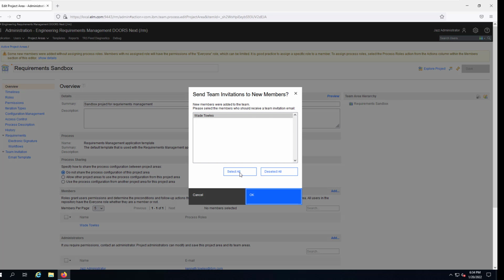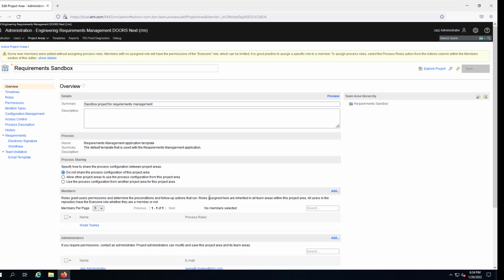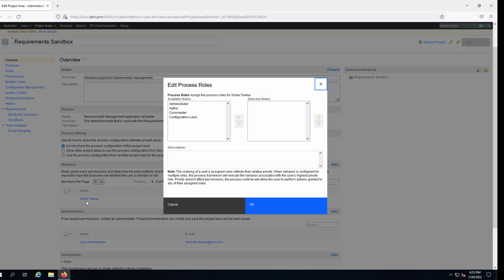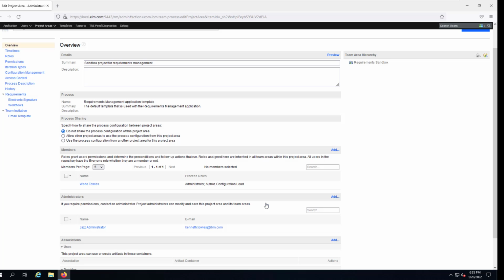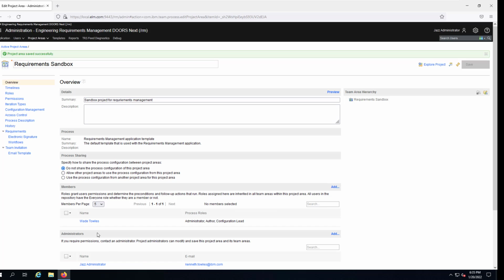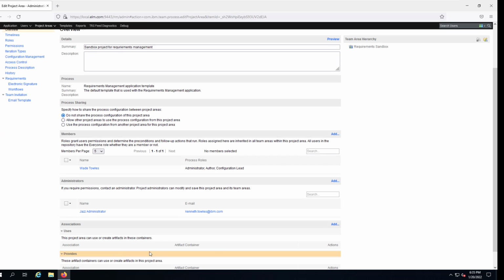And then send an invitation to that user if you have email configured. Now, one thing to note is once you have created a project and added a user, you must also go in and edit their process roles, which means you need to grant them specific capabilities within the tool itself or the application, or they will not be able to use it. Once you've done that and saved that user, remember that you must save for actions like this.